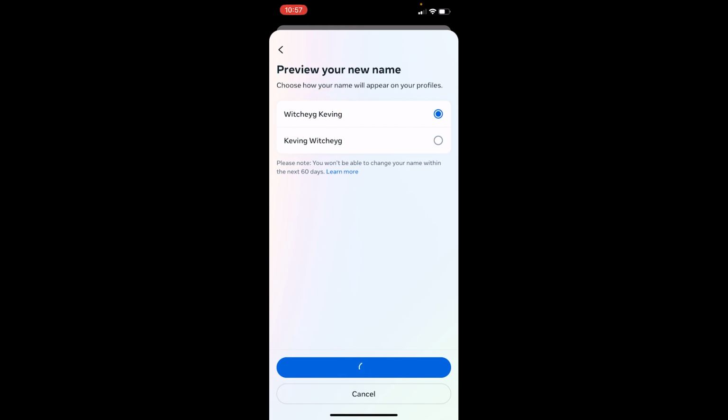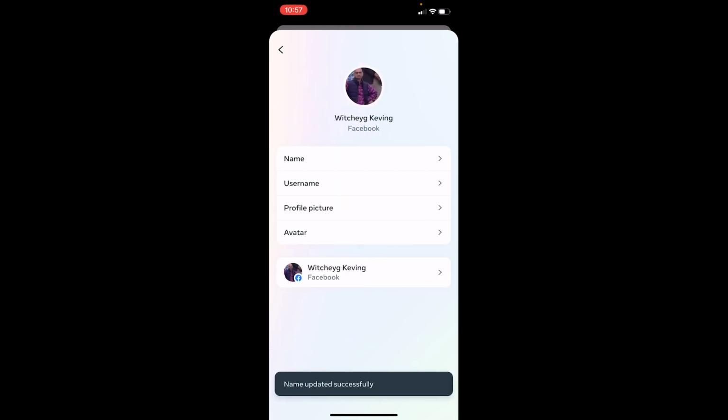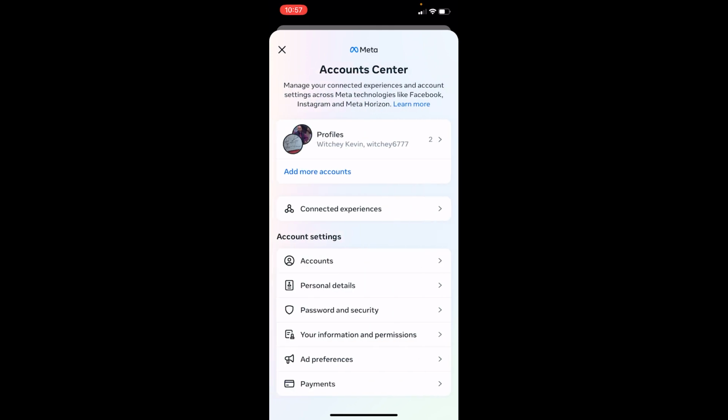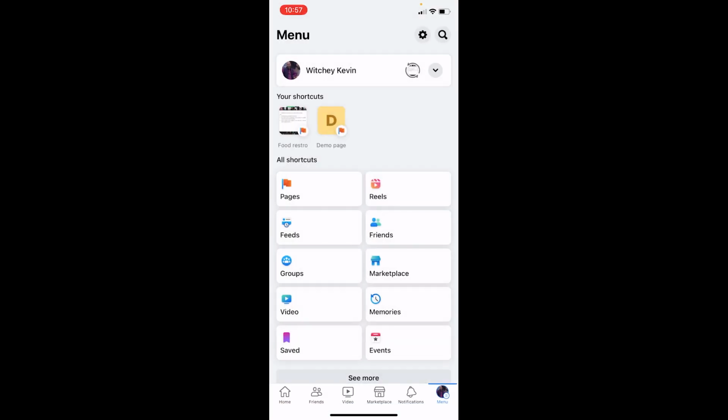I can click on save changes, and now I'm not able to change my name for 60 days. So you need to remember this. Once you change your name, you cannot change it again for 60 days. But yeah, that's how you guys can change your name on Facebook.